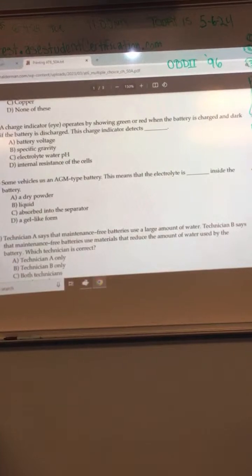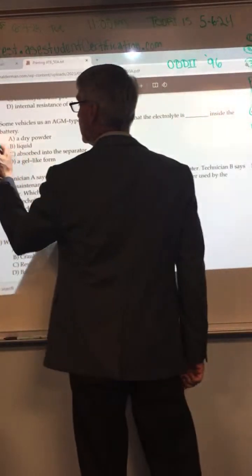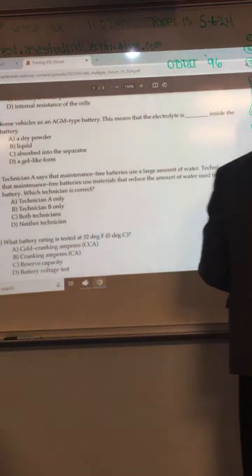Charge indicator, or the eye that batteries don't have anymore. What does it tell you? The electrolyte, water, pH. Is that right? I got A. Yeah, I got B. Okay. Specific gravity. AGM. I'll go with C. Number C is correct. And it's on the test.